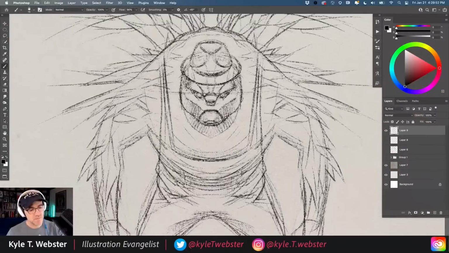So just clearing that area where the eye is so we understand what we're seeing there.